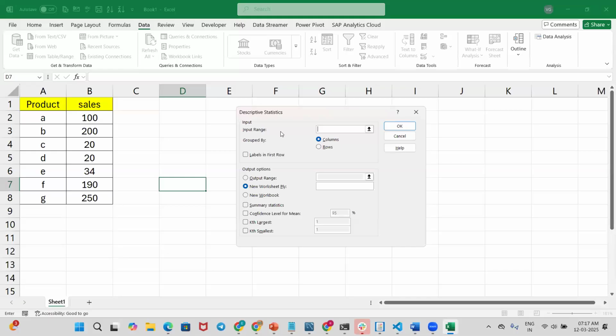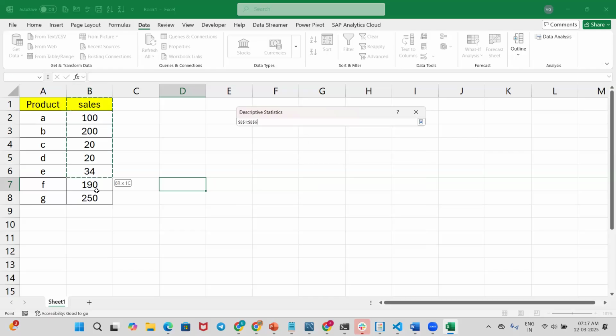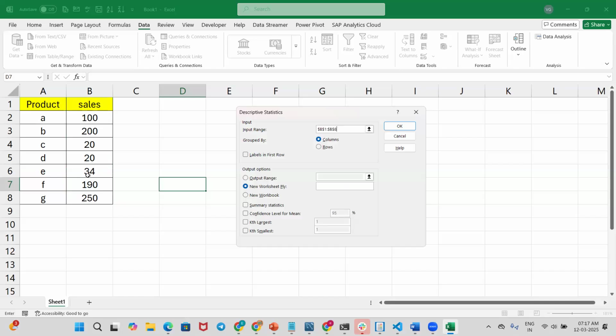We have to add the input range. What is this input range? In the input range, we have to add the data range. Here I'll select this one because I have values in this column. I'll select from B1 to B8, and the columns option has been selected. And here, labels in first row. I have a heading in the first row, that is B1, so I'll enable that.